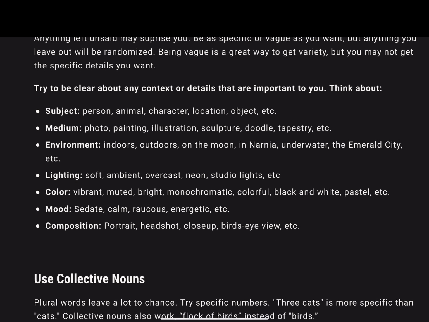What is pretty interesting, and the last thing I want to talk to you about in this simple image prompt video, is they recommend to, first of all, of course, name the subject: person, animal, character, location, and so on. Then the medium. You want a photo, a painting, an illustration, a sculpture, and so on. The environment, indoors, outdoors. So we used, for example, in our example, we didn't just say animal, we said French Bulldog.